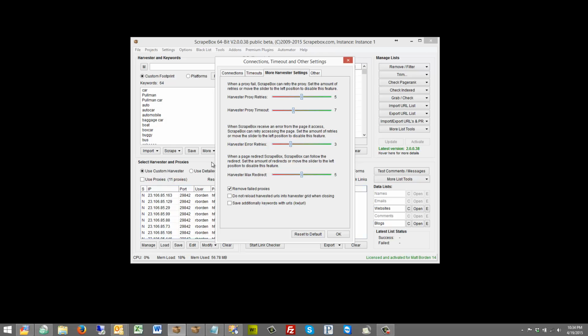That can be handy, especially if you use it in conjunction with an auto load file, because when Scrapebox runs out of proxies, it will then auto load automatically unless you have it set to auto load with X number of minutes.